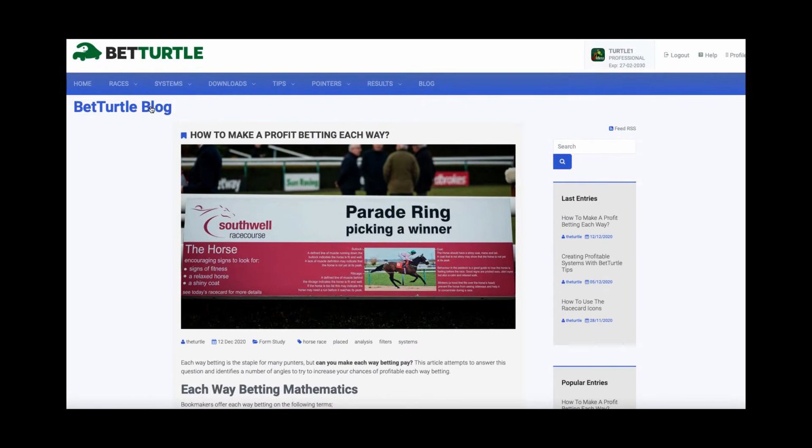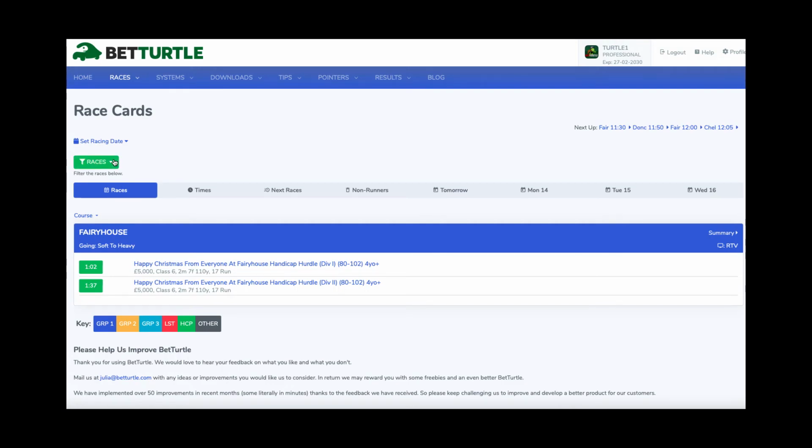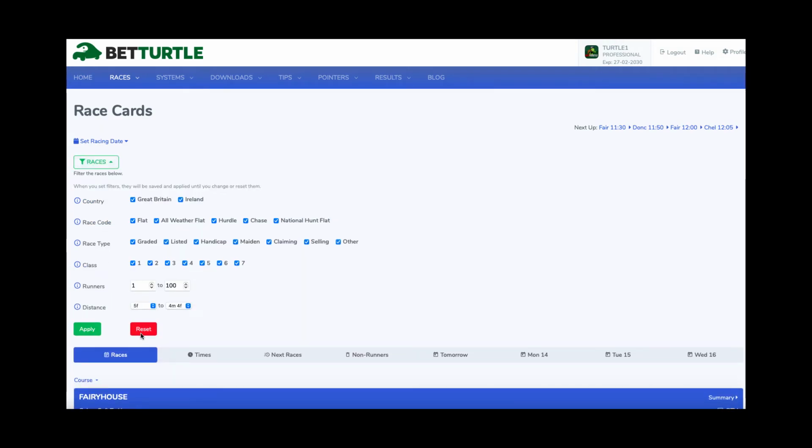So let's start with showing you what all subscribers or registered users can do. What I'm about to show you now: go to today's cards. I've already set this filter up, so let's just reset it quickly. So you click the races filter button. All we want to look at is handicap races, so let's get rid of this.